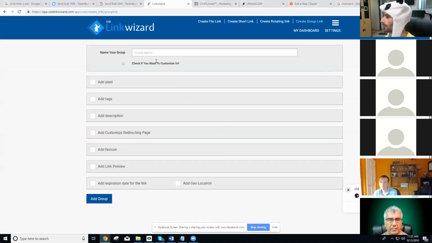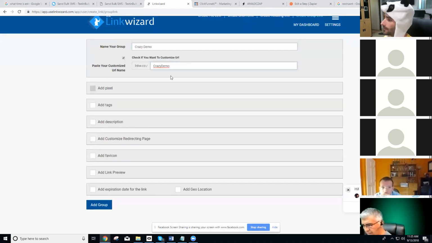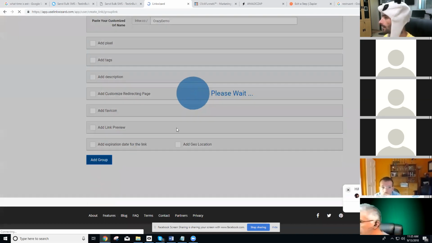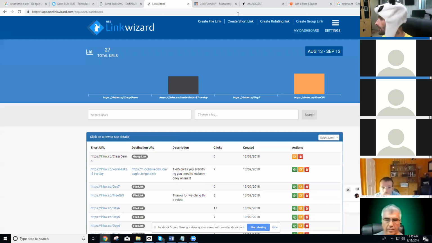So the next thing that you want to do is a group link. We're going to call this a crazy demo. Obviously, this is just a little template, so you can put any of the stuff that you want in here. If you want to put in your pixels, tags, any of that good stuff. I'm just going to leave it all blank because I don't care about them. So now my group link has been created. There's my group link there.